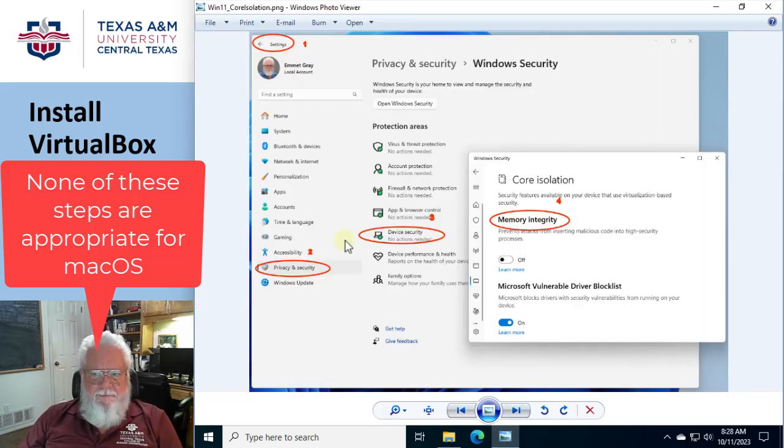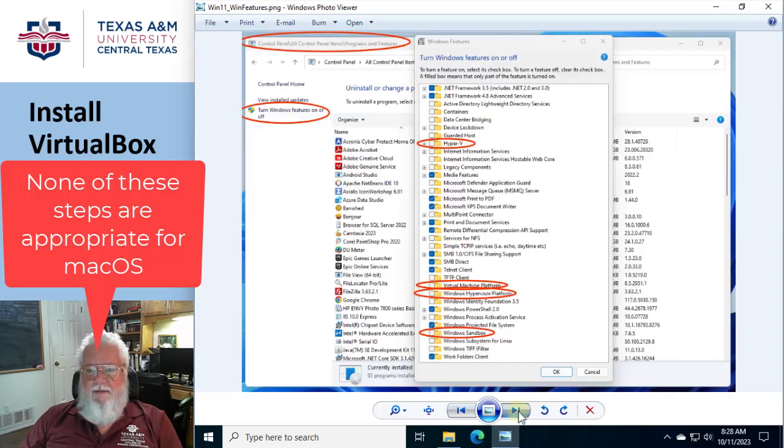Windows 11. Here's how it looks in Windows 11. Just a little different. You have the settings gear icon, and privacy and security, and then you get to device, and then you get to memory integrity. And likewise, it's slightly different. It's control panel, programs, features, except there's an extra one called Windows Sandbox. So in addition to the 3 that I already showed you, there's one more for Windows 11.